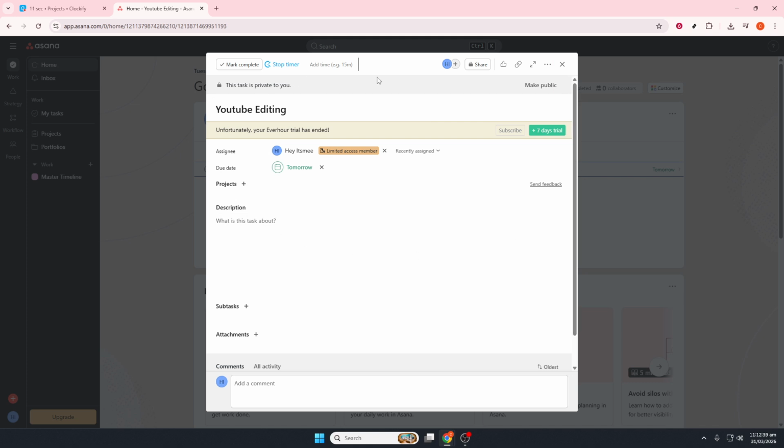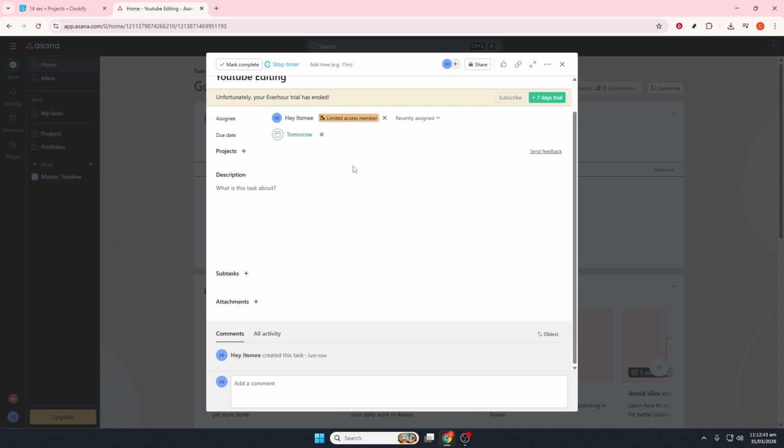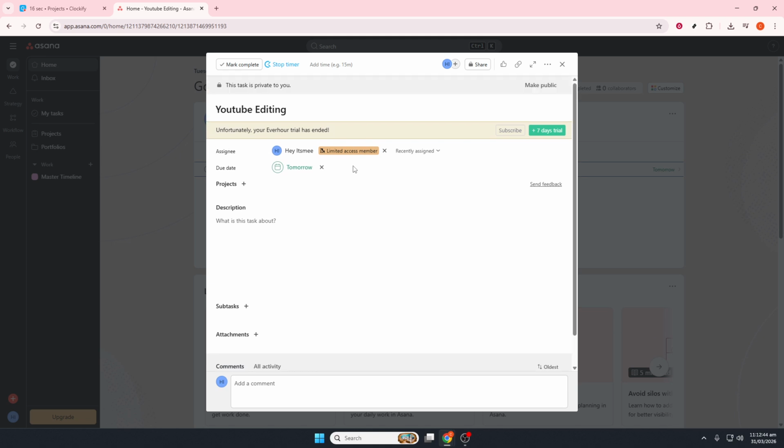That's it. Install the Clockify Chrome extension, log into Clockify, open Asana, go to a task, and use start and stop as you work. Your time is automatically saved in Clockify, ready for review, reporting, or invoicing whenever you need it.